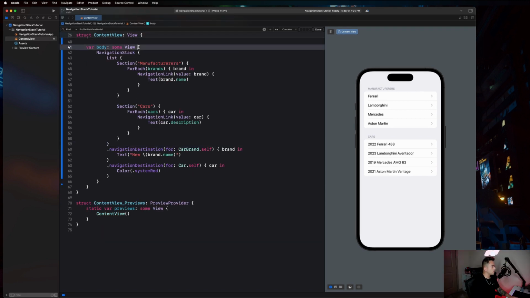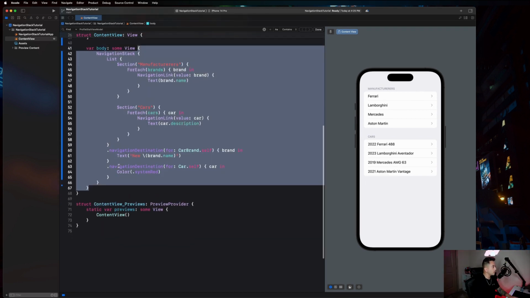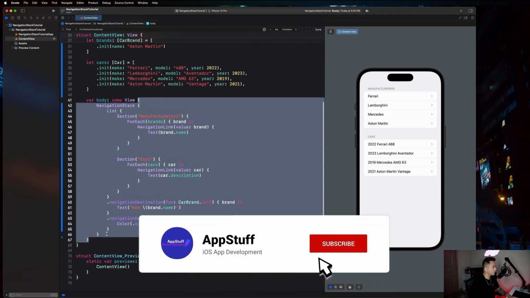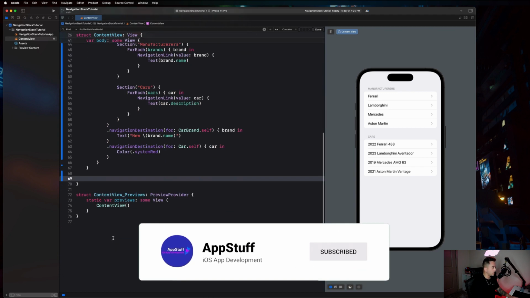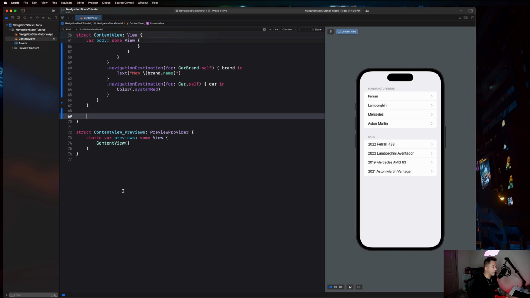So I'm going to create a function within my content view, right? But outside of the body. And it's going to act as sort of a view router. Okay, so we're just going to say func viewForBrand, and then let's go ahead and just pass in a brand here. Make it a CarBrand. And this is going to return any View.